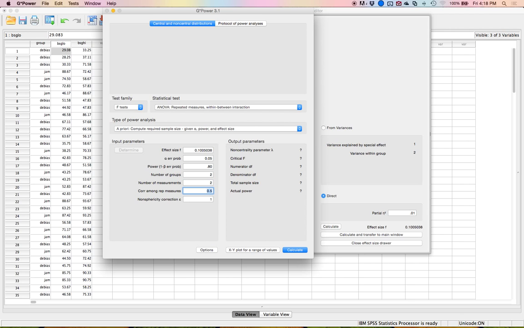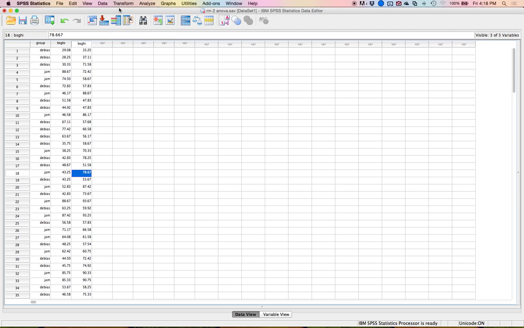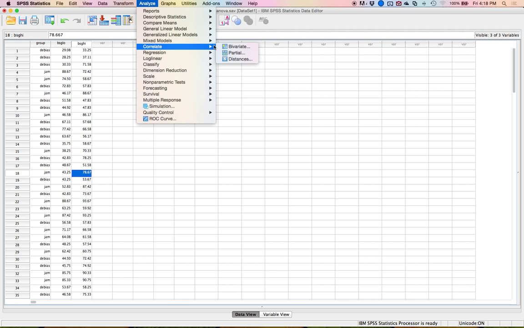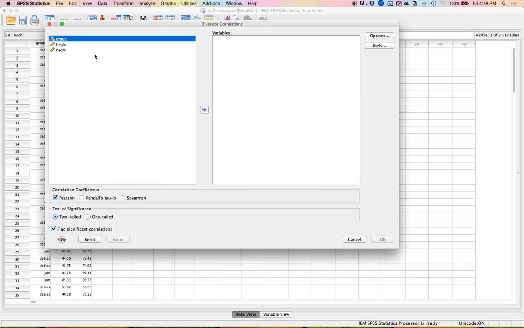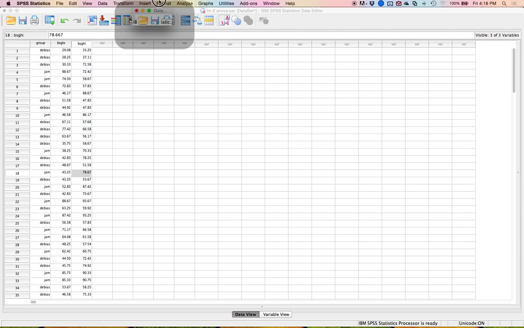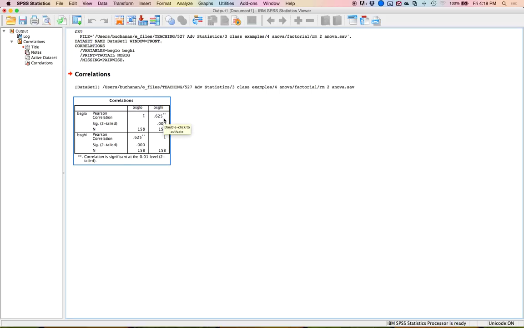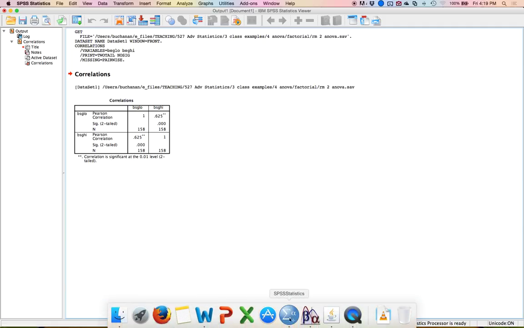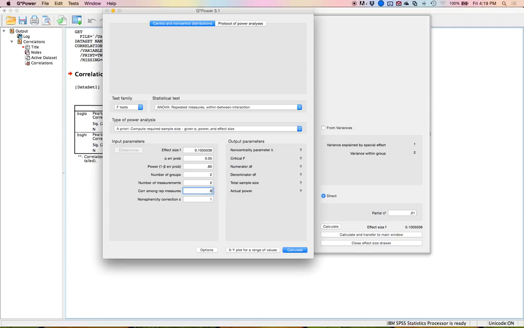Correlation among repeated measures. We talked about this one before. It's the lowest correlation between the two repeated measures pieces. So I could calculate that real quick. So analyze, correlate, bivariate. I'm going to move over my two repeated levels and hit OK. That's 0.625. Okay, so there's a high correlation between them, rating them low and high, which is not too surprising. So I could enter that here, 0.625. If you don't know, 0.5 is a good guess, somewhere between 0.5 and 0.7.